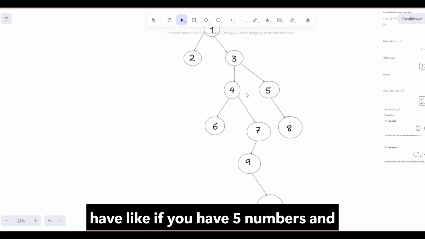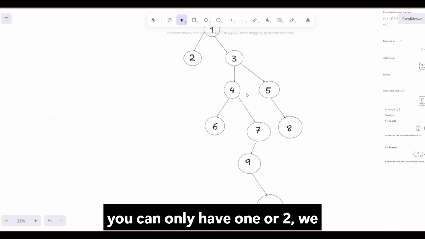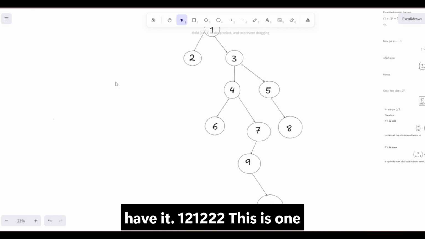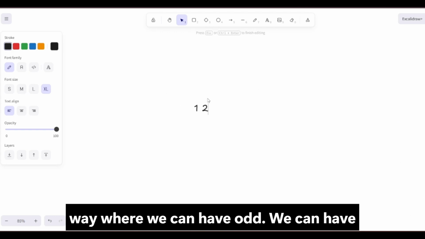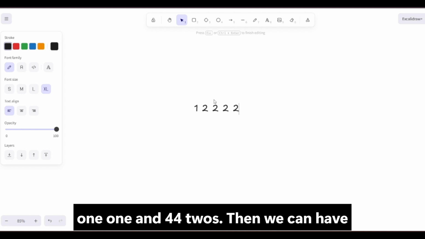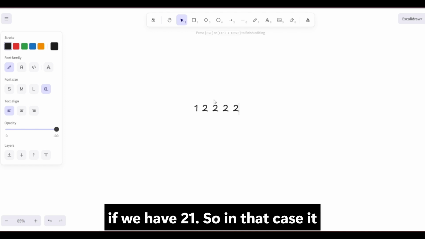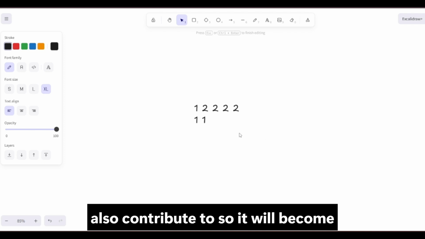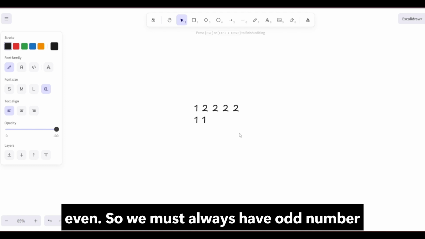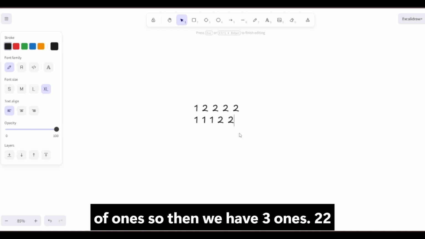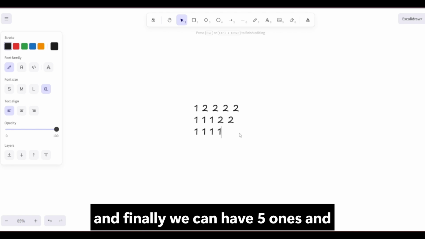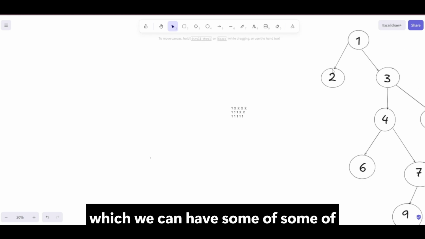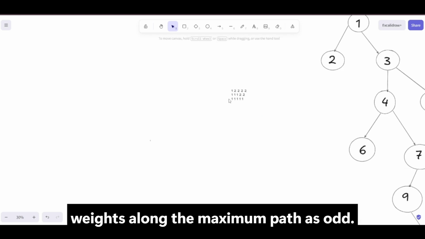So if you have five numbers and you can only use 1 or 2, we can have it in multiple ways. Suppose we have 1, 2, 2, 2, 2. This is one way where we can have odd. We can have 1, 1, and three 2s. If we have 2, 1, in that case it will become 3, and the remaining two will also contribute, so it will become even. So we must always have an odd number of ones. Then we can have three ones and two twos, and finally we can have five ones and zero twos. These three are the ways in which we can have the sum of weights along the maximum path odd.